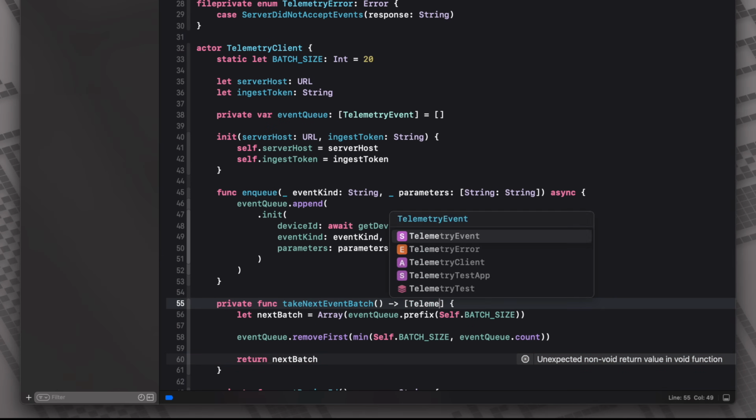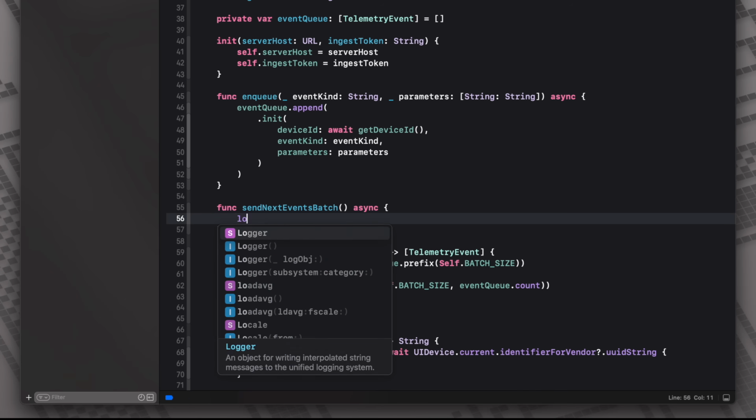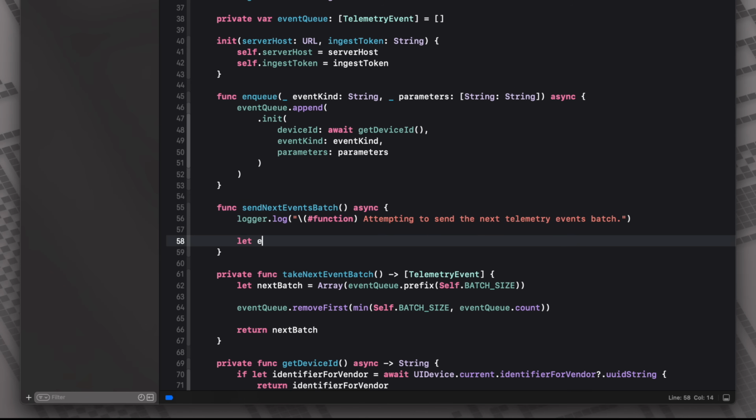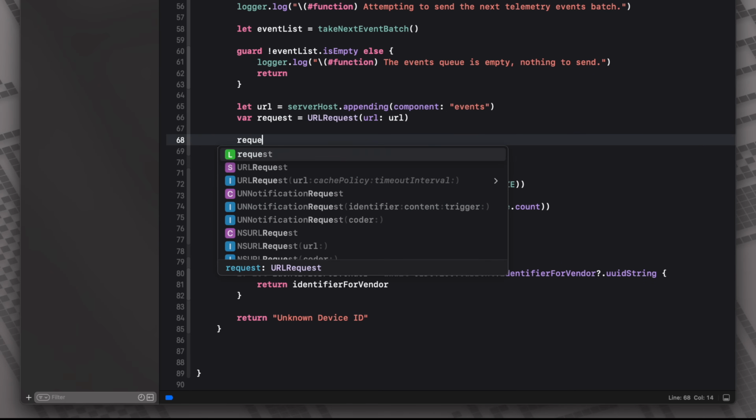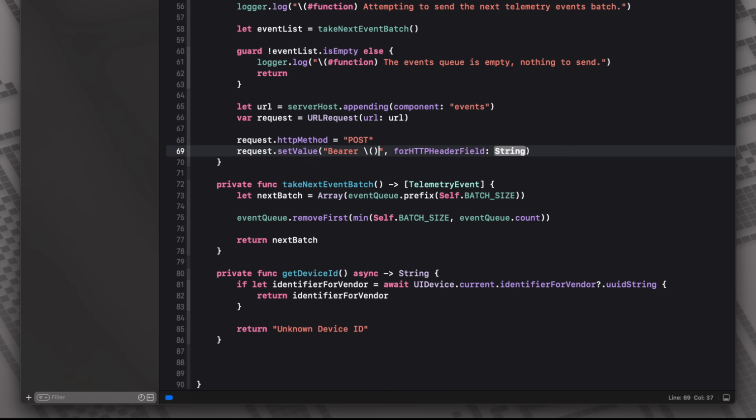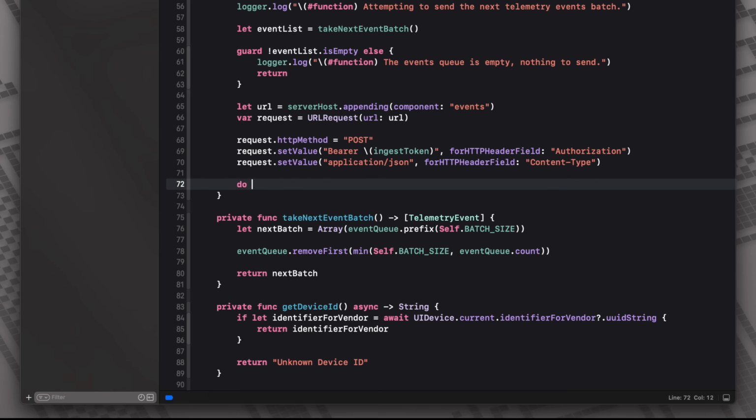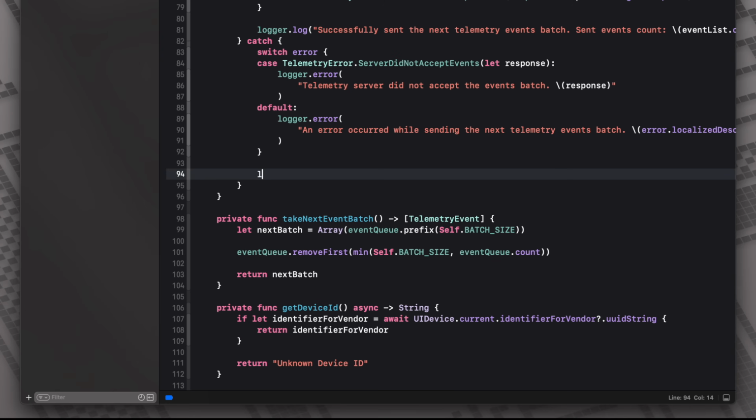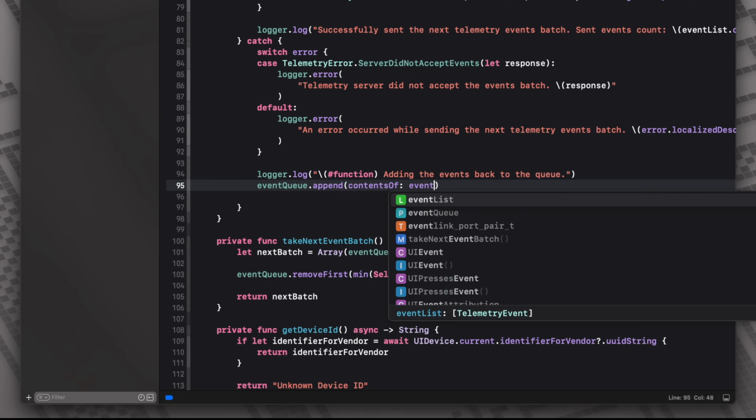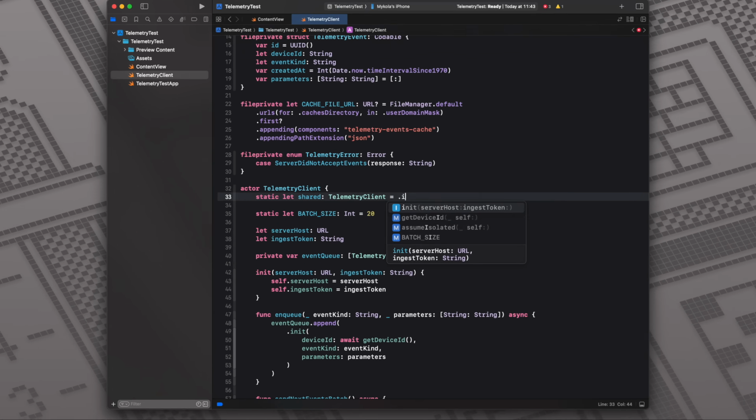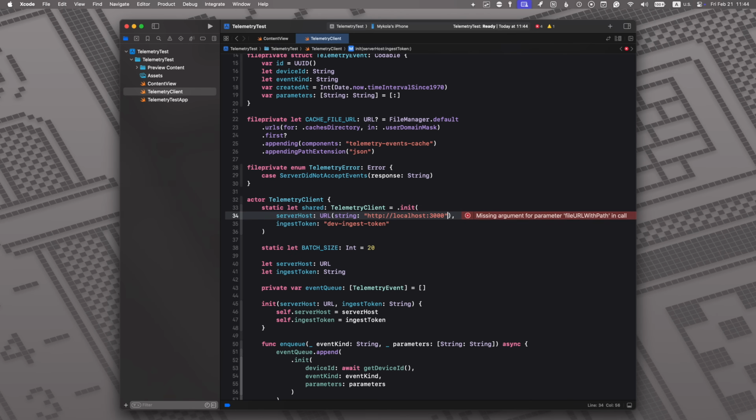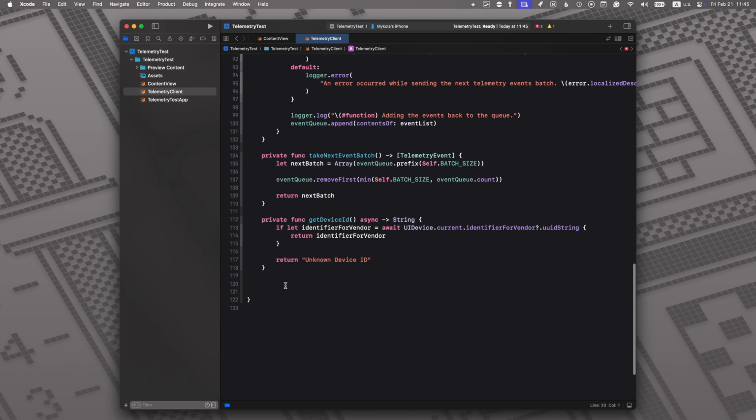Then I'm adding a method that adds a single event into the queue and another method that takes a chunk of the queue which needs to be sent. The method that actually sends the events is just a normal Swift network call plus a bunch of error handling and putting the events back into the queue in case it fails to send them for any reason. Now for convenience, I'm also adding one shared instance of this client as a static property that can be accessed from any part of the app, and then another convenience method to send a specific event. In this case it is the circle tap event.